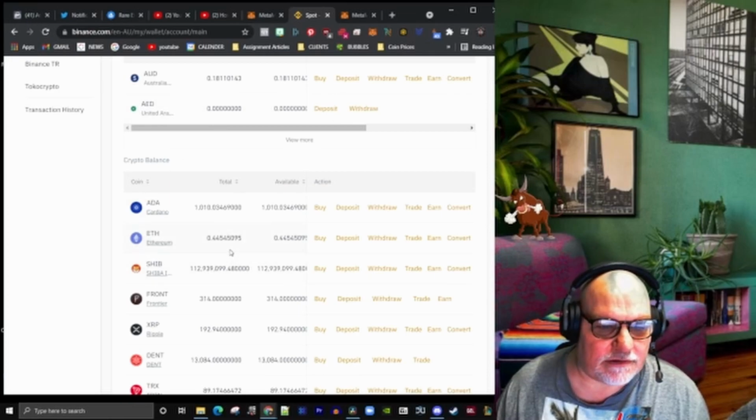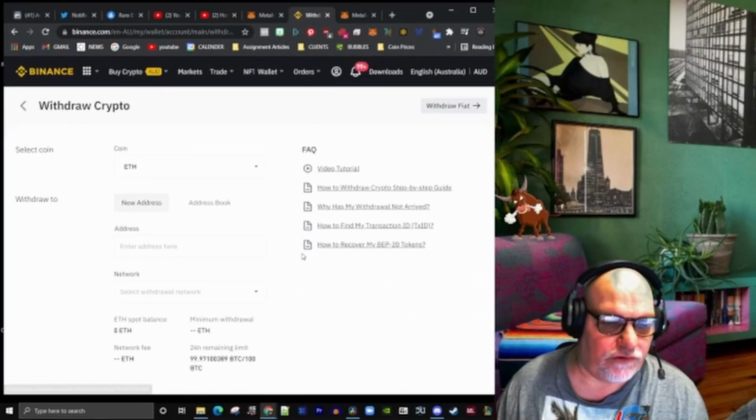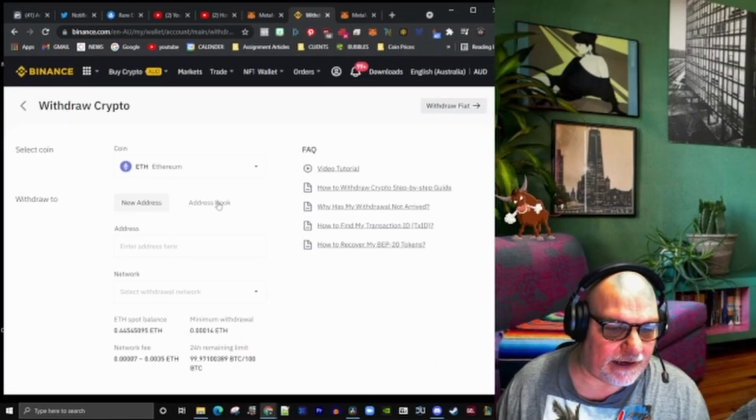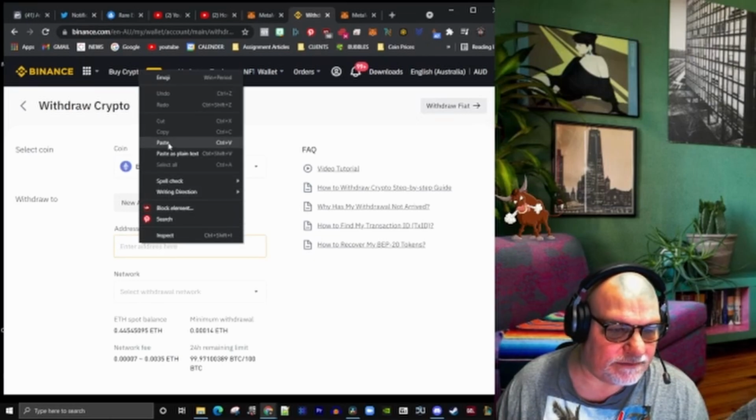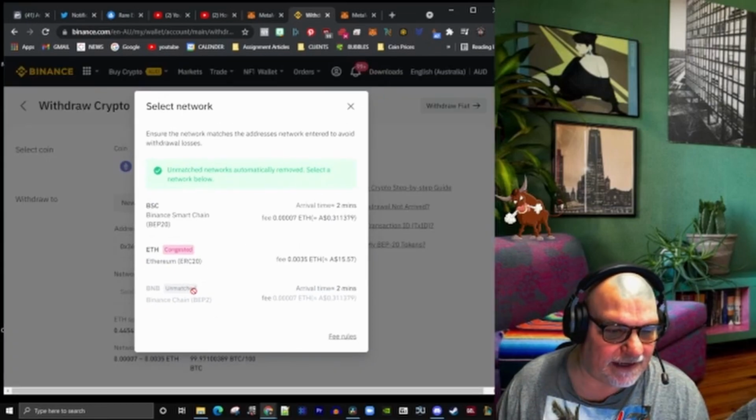And basically we're going to deposit it. So we come to ETH, we withdraw, and we enter the address in here. All right, so that's my address. And then we select the network.